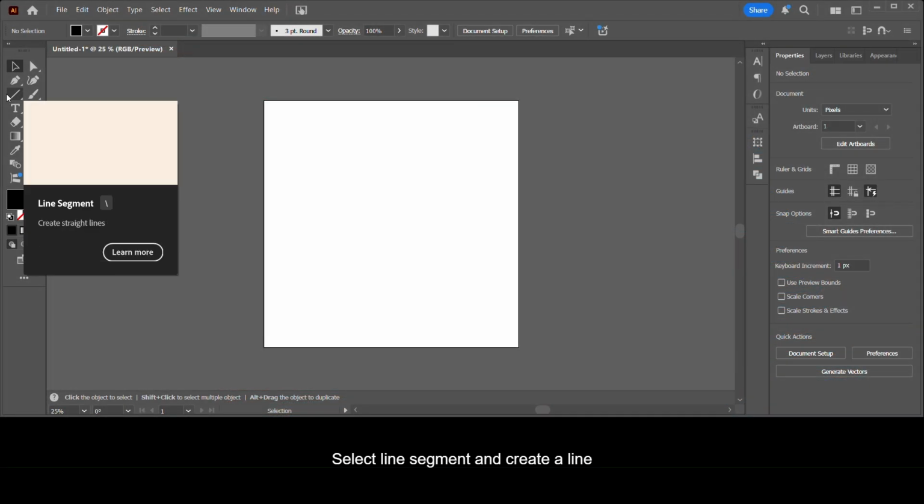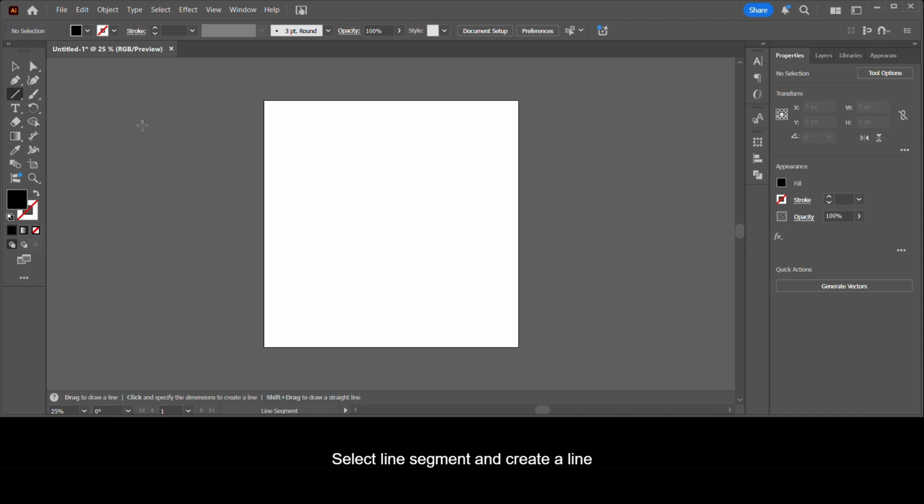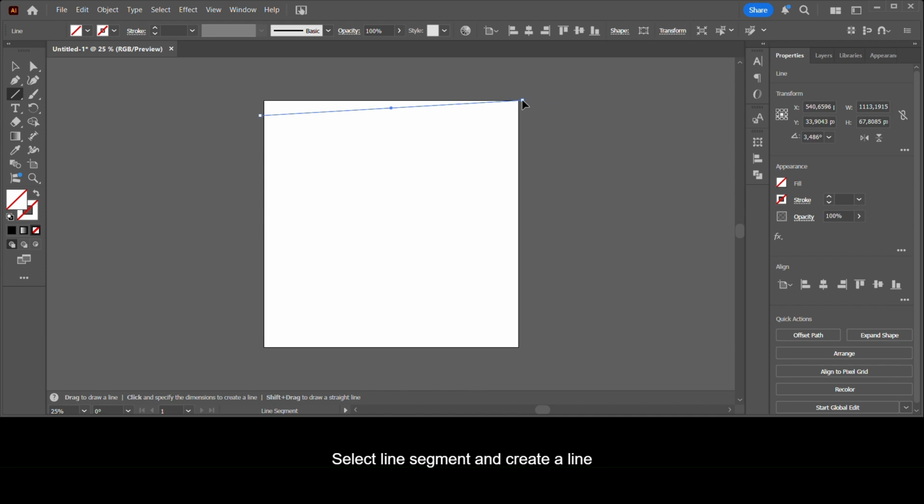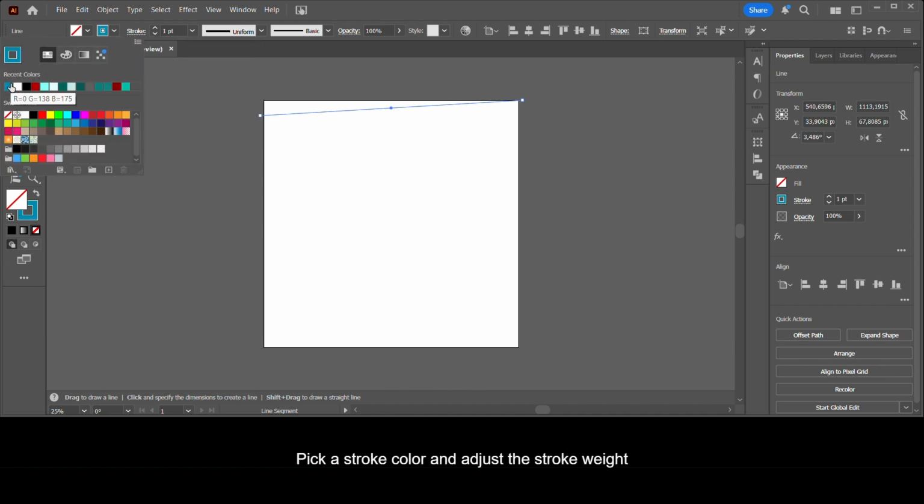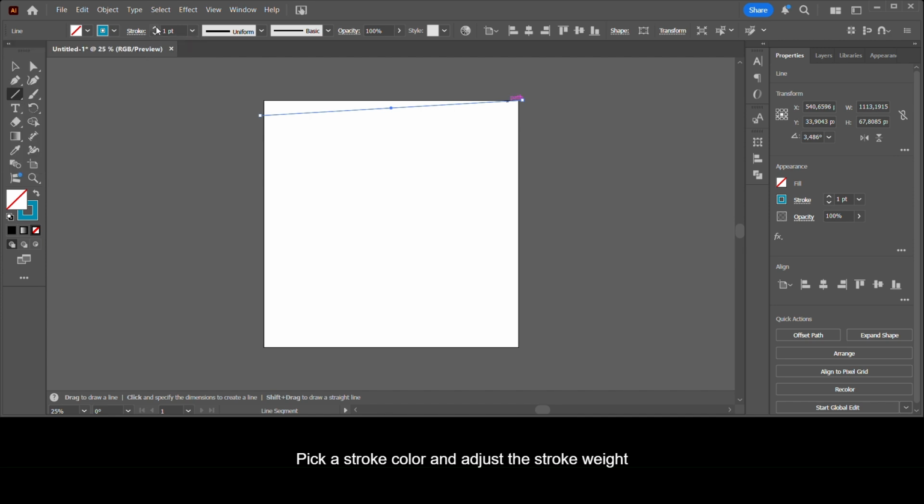Select line segment and create a line. Pick a stroke color and adjust the stroke weight.